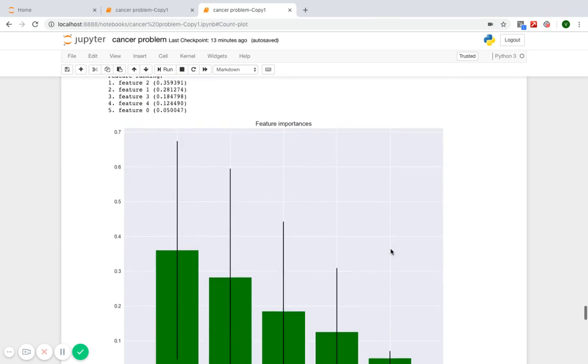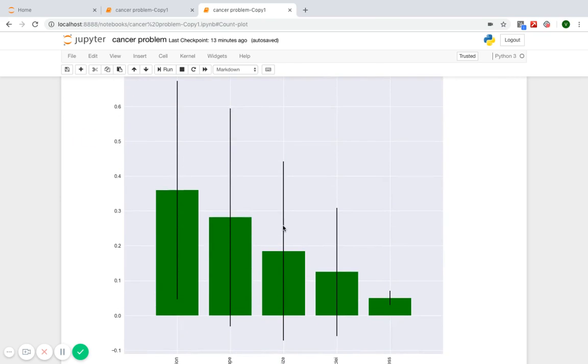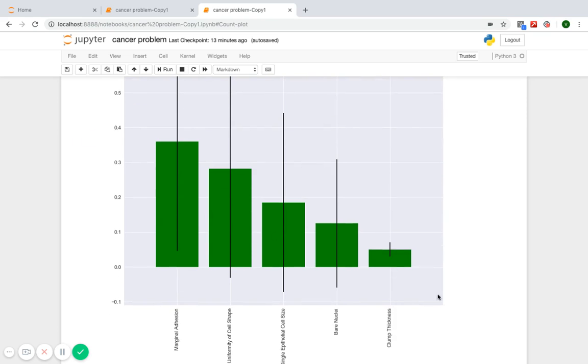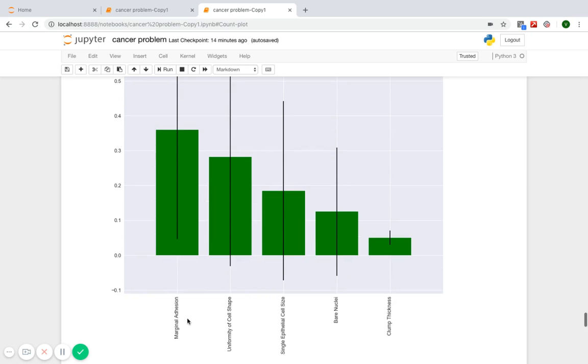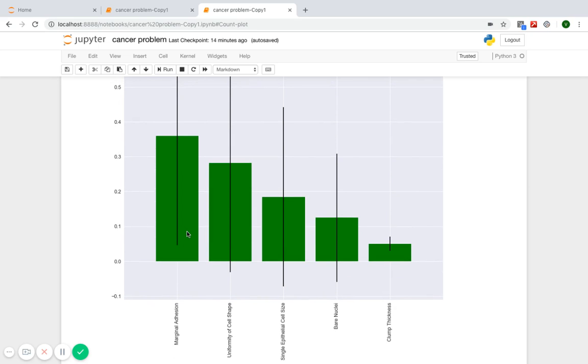So this is the graph. This is the plot that shows all the 5 selected features. This clearly shows that marginal addition is contributing the most towards the prediction, followed by all the 4 other features.